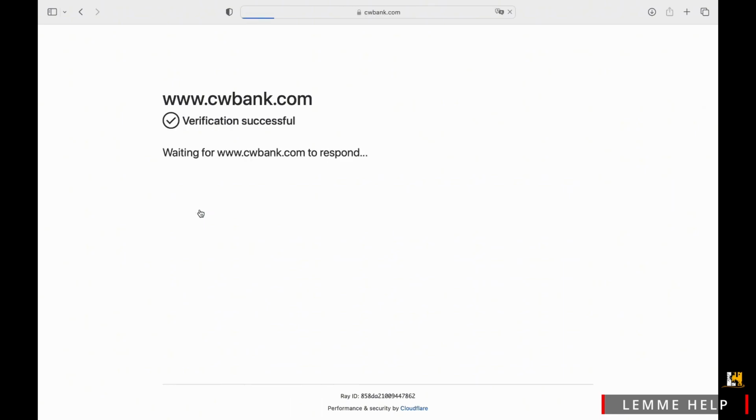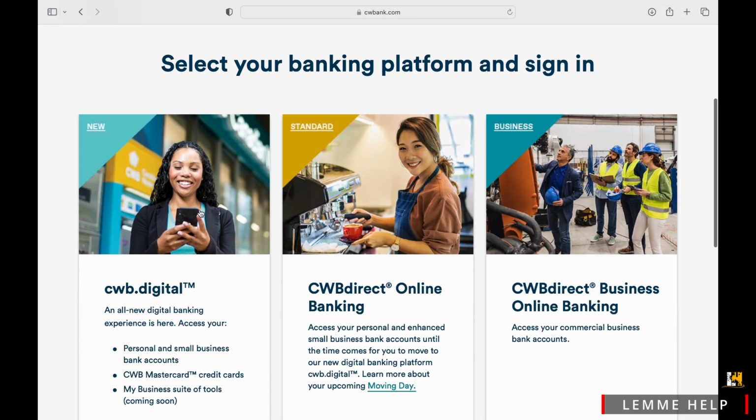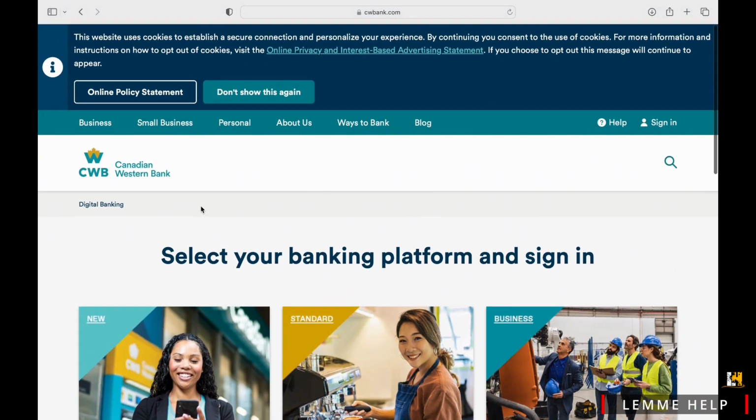After logging in, you may be prompted to select your banking platform or navigate to the desired banking services. And that's it. You've successfully logged into your Canadian Western Bank online account. You can now manage your finances from anywhere with internet access.